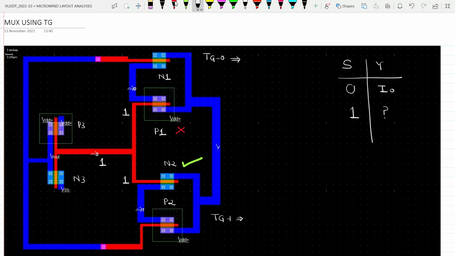Select line equal to 1 is given to the inverter. Inverter converts it into strong 0. We have strong 0 here. Strong 0 or logic 0 is applied to the gate of NMOS N1. So N1 turns off. Strong 0 is applied to the gate of PMOS P2, and P2 turns on.